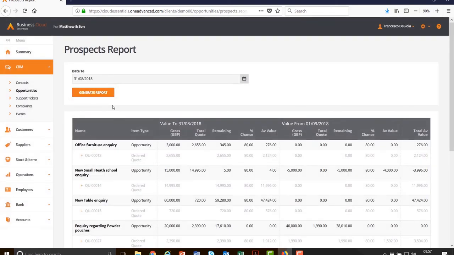The first part of the pipeline report shows values due up to the end of the 31st of August. The second part shows values from the 1st of September onwards. We can see the opportunity name, the original gross value, any quotes or orders that have been processed against this opportunity, the remaining value, and also the percentage chance and the calculation to show the average value. We have exactly the same from the 1st of September and a total column at the end.